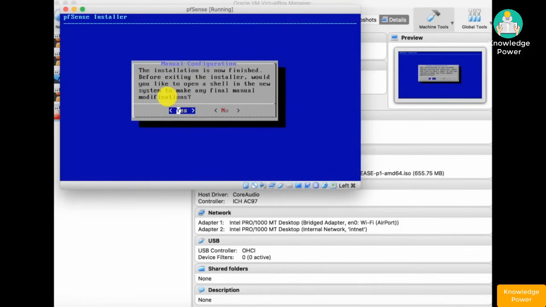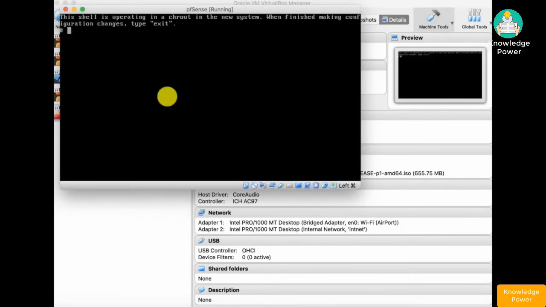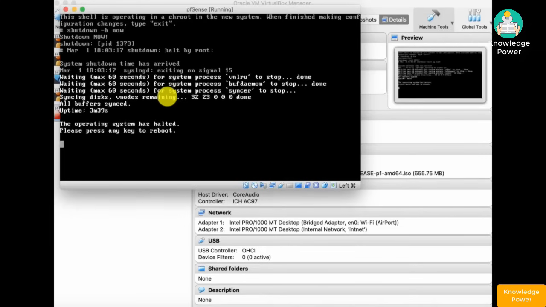Here we're going to exit to the shell. And we're going to say shutdown -H now to shut down and halt now. So when it says the operating system has halted, press any key to reboot.